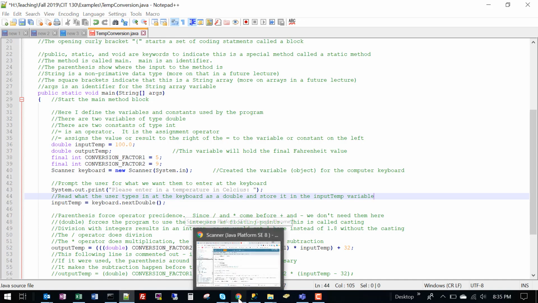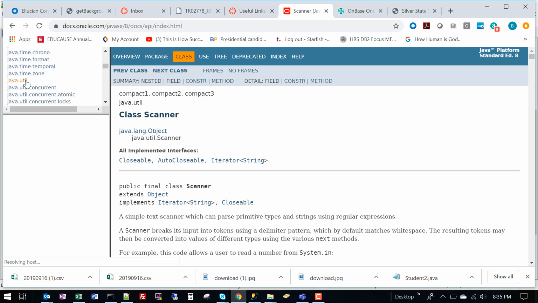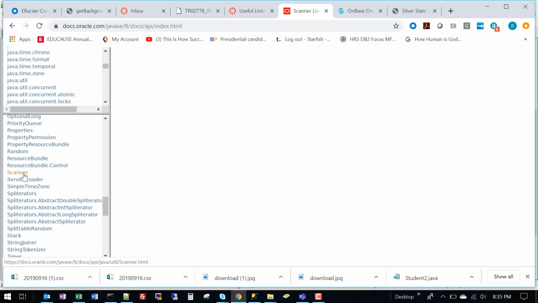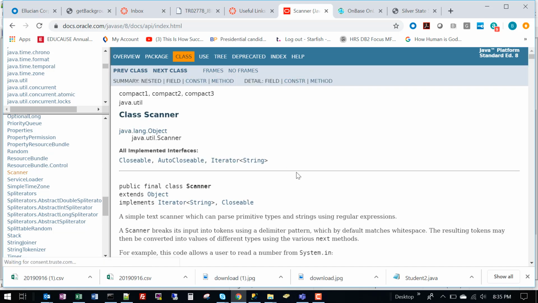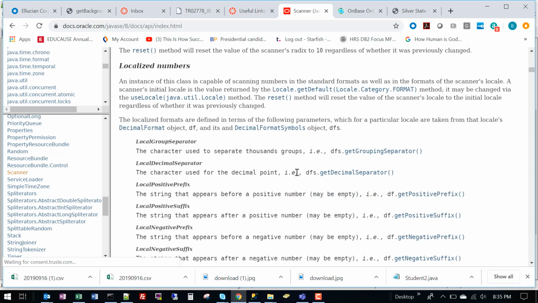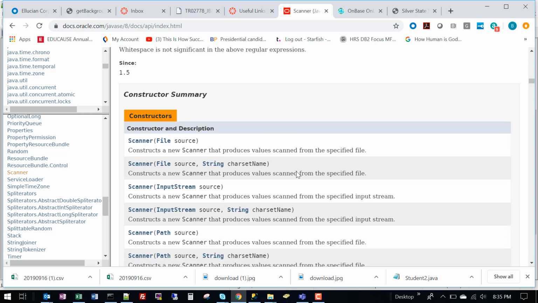Remember, I know that Scanner comes from java.util because over here, when I went to java.util, I saw under classes that there was a Scanner option. That gives me this documentation over here. Again, we'll be looking at this stuff in great detail in the future, but I'm just getting you acclimated.